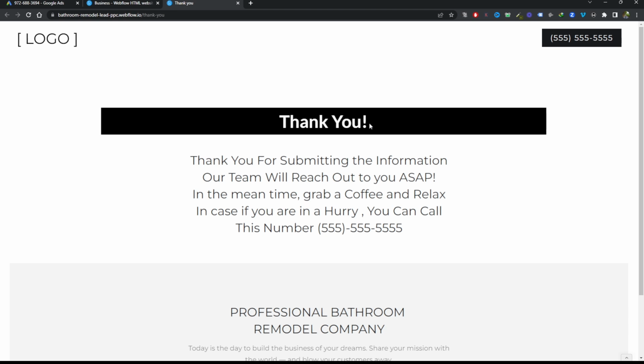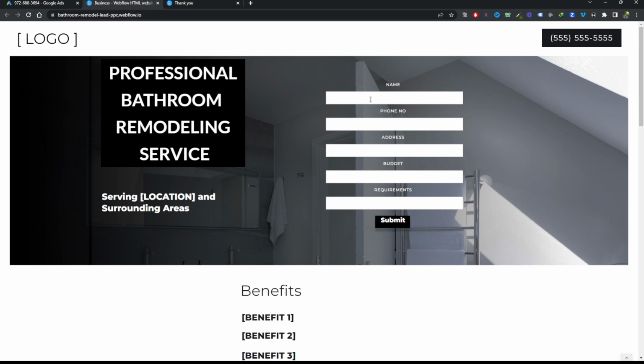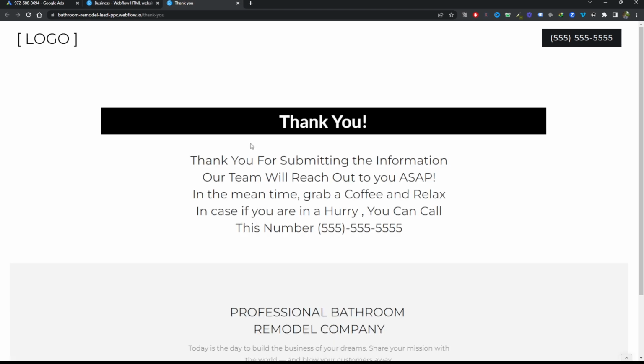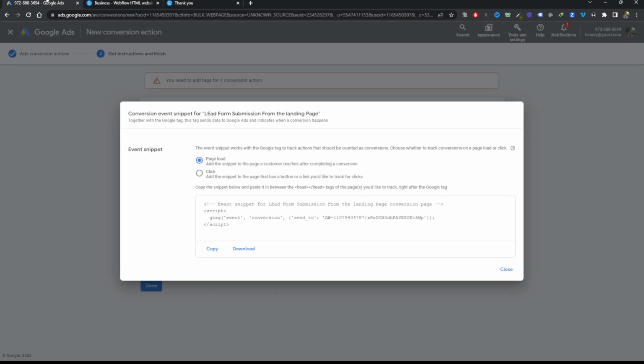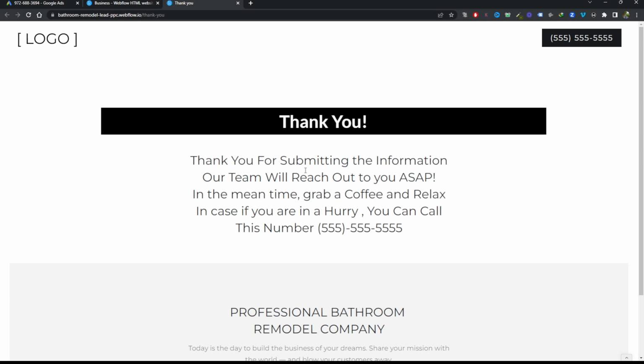The only way to land on this thank you page is when somebody, let's say somebody, filled up the form, right? Filled up their information, and they hit submit, and now after clicking on the submit, we are going to redirect them to a thank you page, right? So now if you paste the code right over here, now what's gonna happen when somebody lands on this thank you page after submitting their information, right? The page will load, this little piece of code will get fired up, and Google will count that as a lead. I hope you get the idea, right?